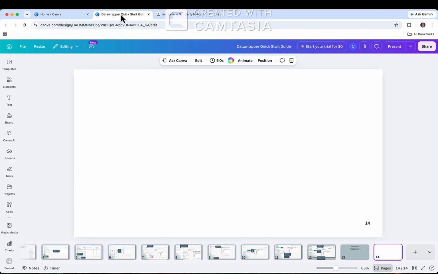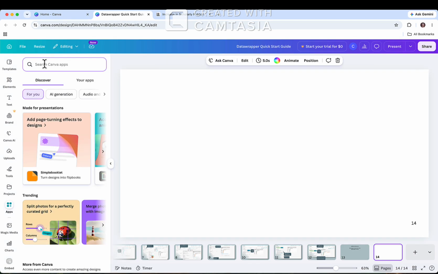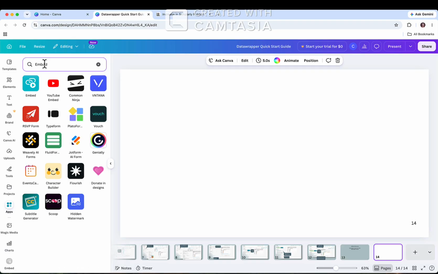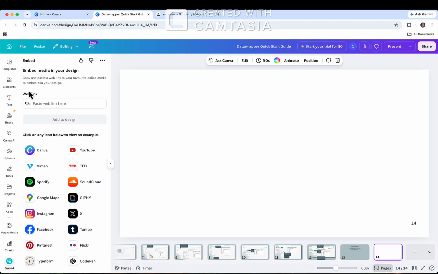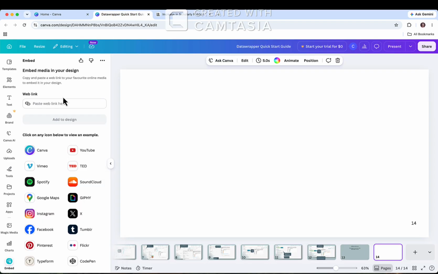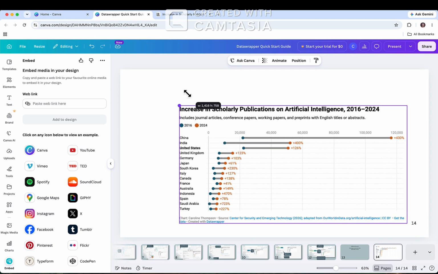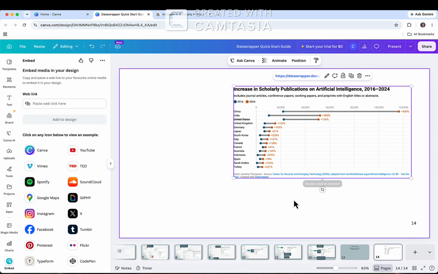Before we wrap up, let's take a quick look at how you can embed your graph in a Canva presentation. I've opened a Canva presentation to a blank slide here. Go to Apps, and then in the search bar, search the word Embed. Select the Embed app. Paste in the visualization link for your Datawrapper graph. Then select Add to Design. The graph will appear in your slide and you can resize, move it, style it, just as you would any element in Canva.